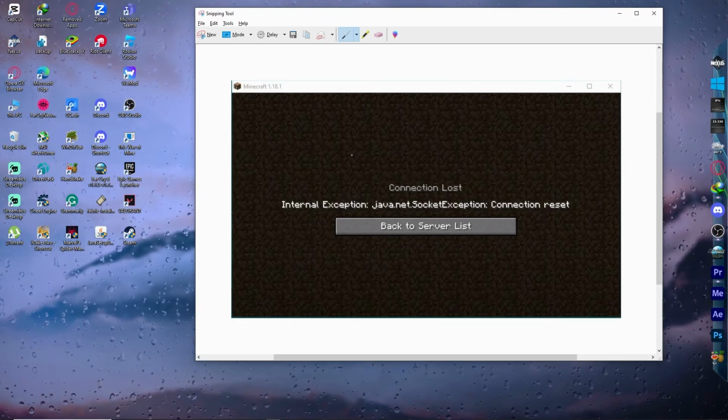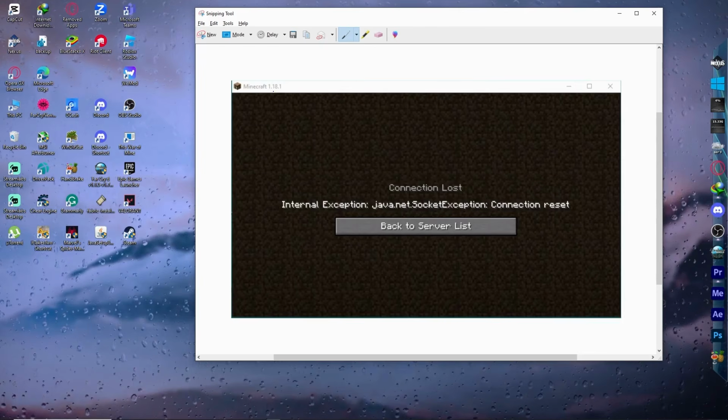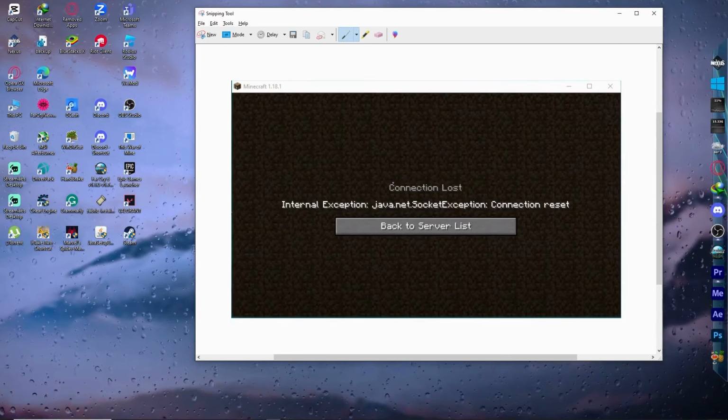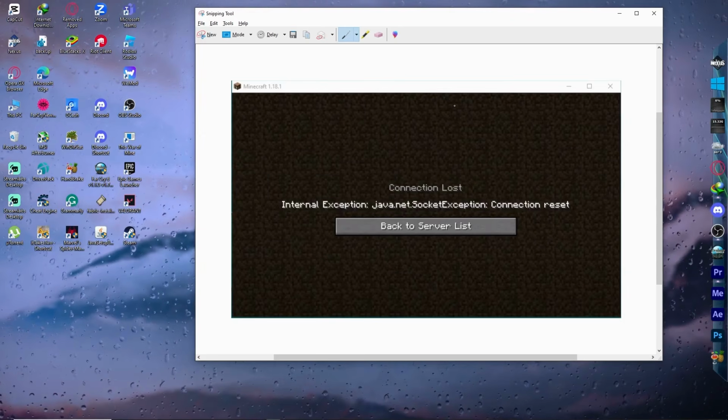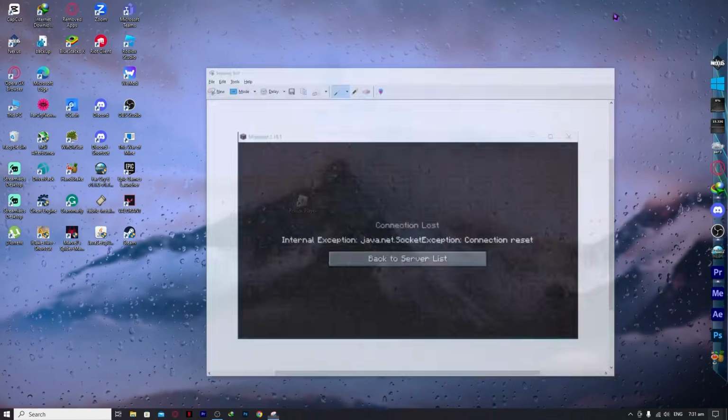As you can see, I am using Minecraft 1.18.1, but you can use this in any Minecraft version. It mostly works on any version because this is more of a general fix. If you're having trouble with your connection, it's most likely that there is something wrong with your computer, and less likely to be very specific regarding Minecraft.